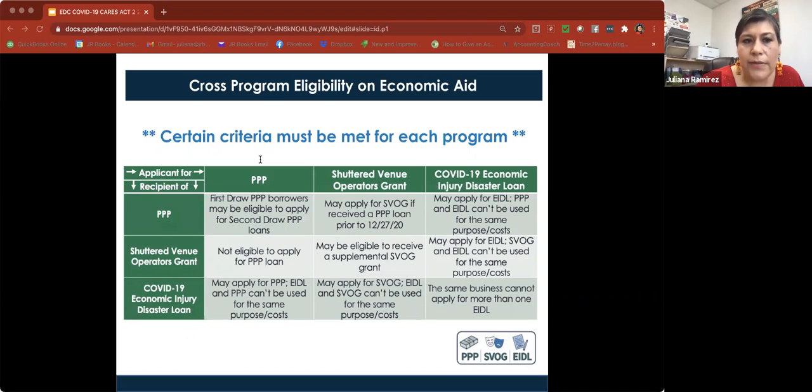You may be eligible to receive a supplemental SVO grant, and you may also apply for an EIDL, but it cannot be used for the same purpose. As far as the EIDL loan, you may apply for a PPP and EIDL, but you cannot use the proceeds for the same things. You may apply for an EIDL and SVO grant, but it cannot be used for the same purpose, and the same business cannot apply for more than one EIDL. So just keep in mind what the purpose of each of these programs is, which one you will be using, and how you will be using those proceeds.